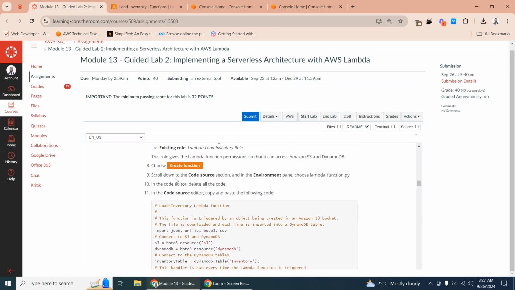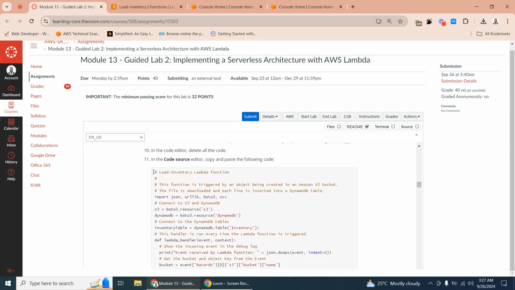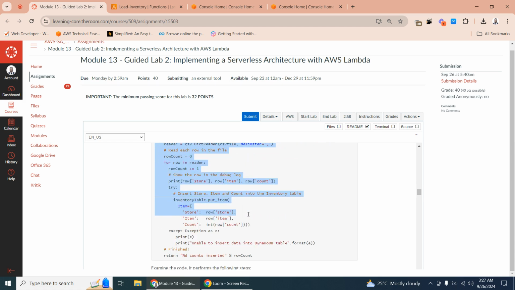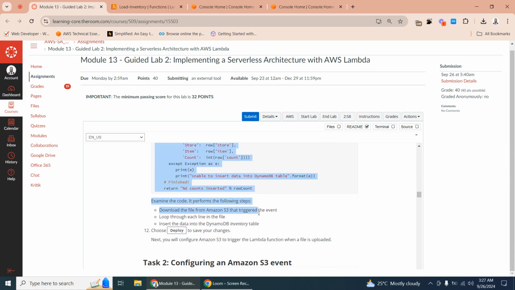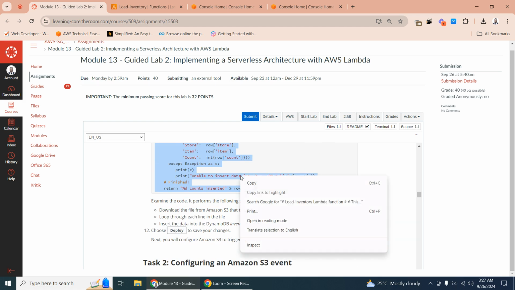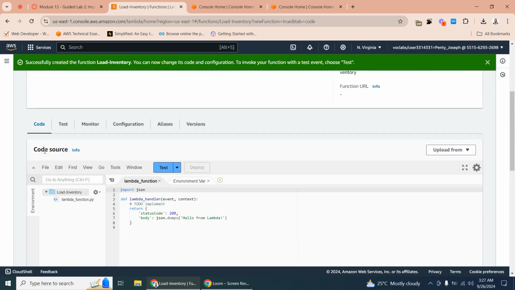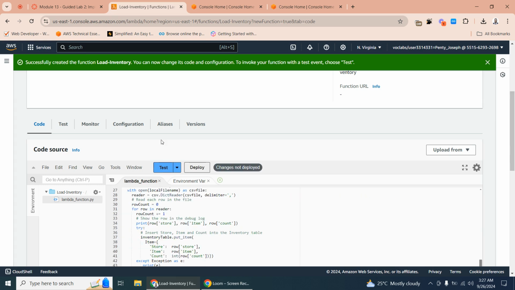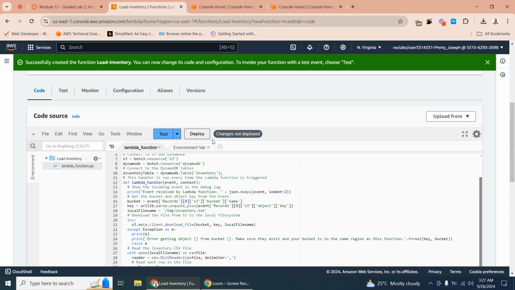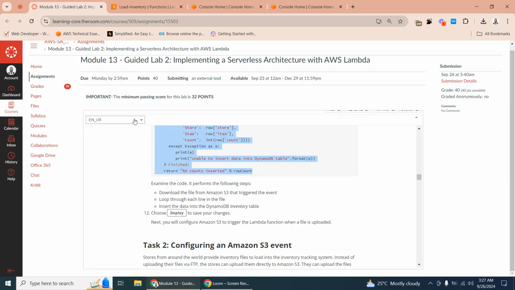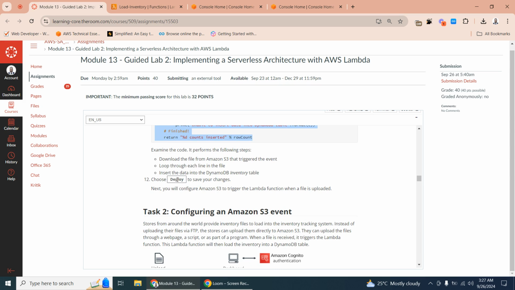We are scrolling down till we see the code source, where we are supposed to provide this. I'm copying all of this. It's copied now. I'm scrolling down to the code source and clicking on lambda_function.py because it's a Python file. I'm selecting all of this and pasting what I've copied from the lab commands. After that, we should deploy it.